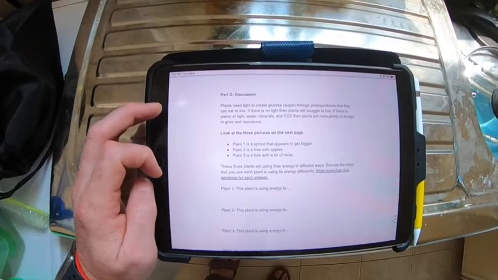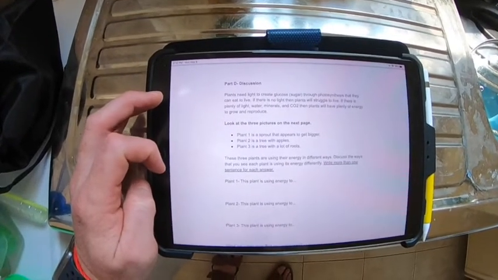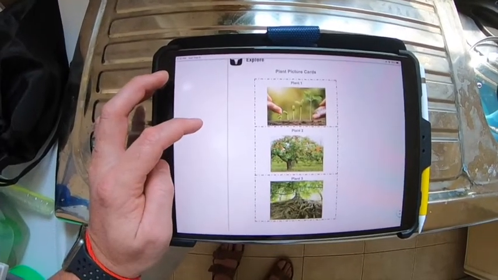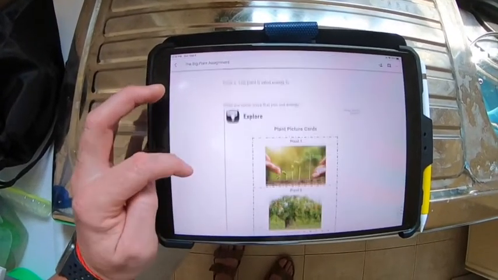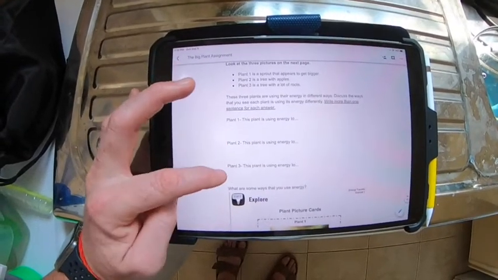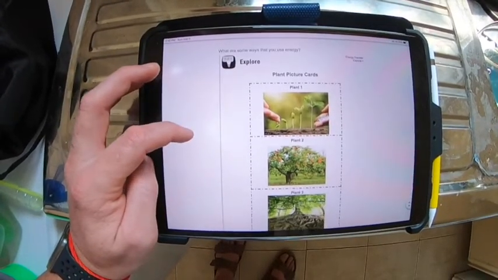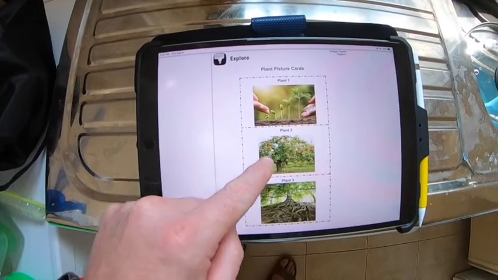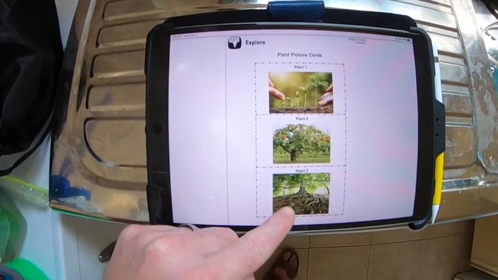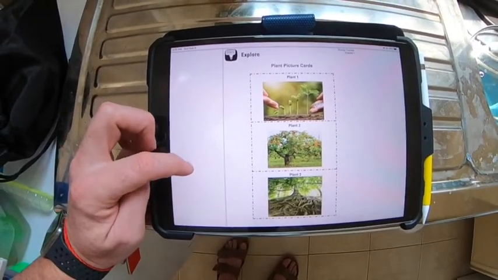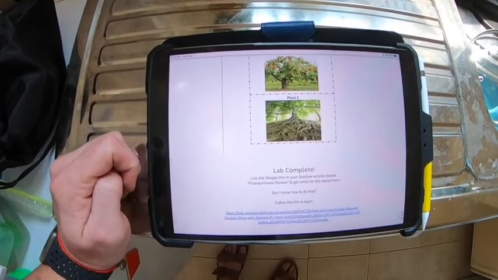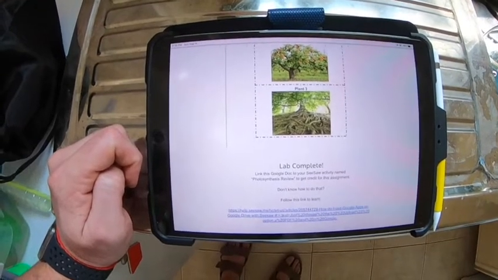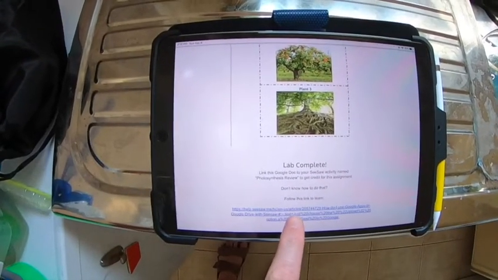Finally, you're gonna wanna talk about what plants do with the energy they get. You see these cards right here? These cards correspond with these questions. You need to talk about what each individual plant is doing with its energy. Here's a sprout that keeps growing. There's an apple tree. And then there is a tree with a bunch of roots. When you're done, of course, make sure that you link this Google Doc to your Seesaw activity. And if you don't know how to do it, there's a link for how to do it.